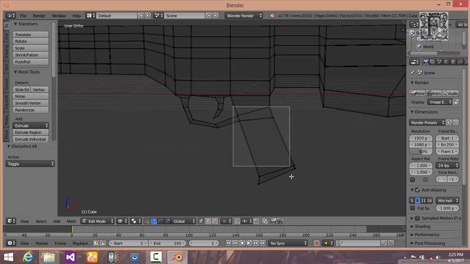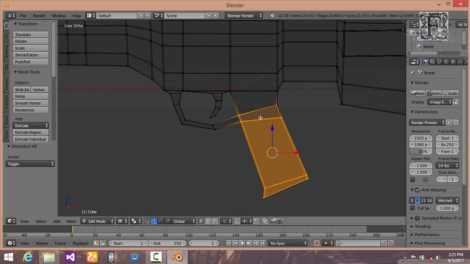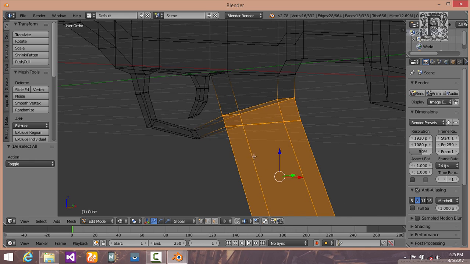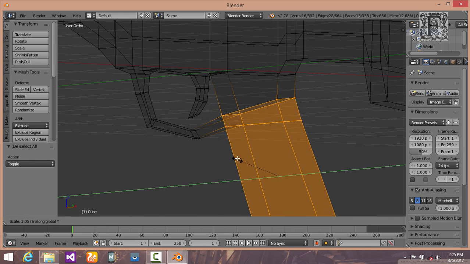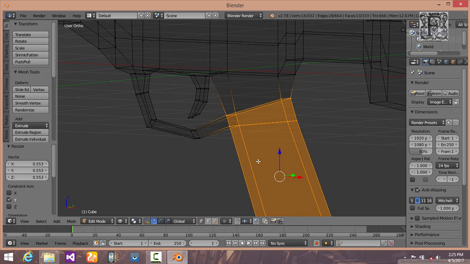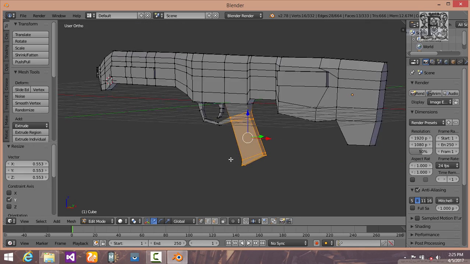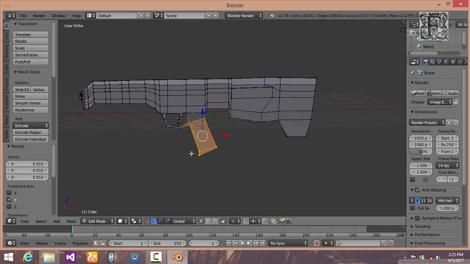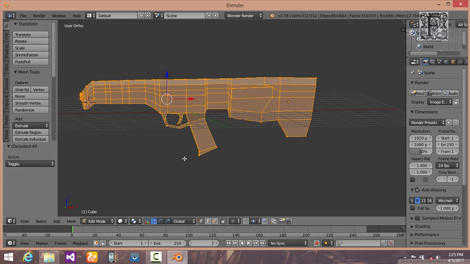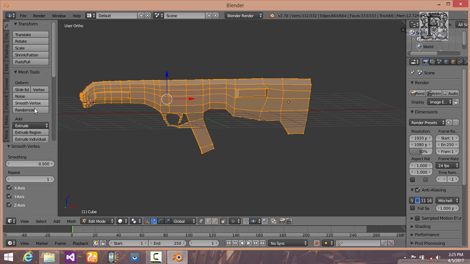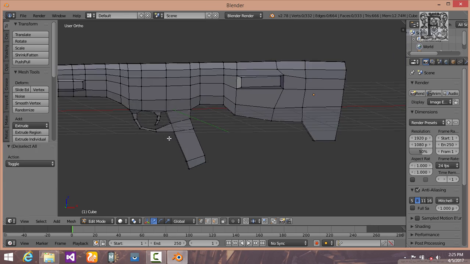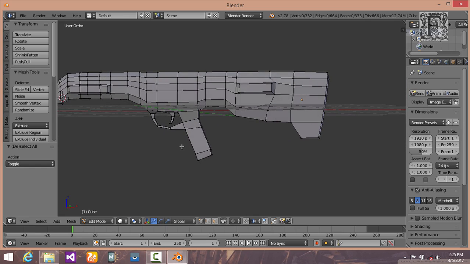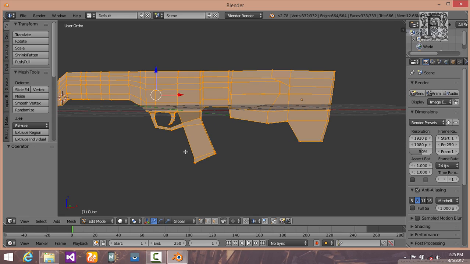Border select this one. Alright, S, Y, a little bit thin, okay. Now it is thin too. Now select everything and go to smooth vertex, and now let's see. Alright, I think this is not good. Press Ctrl Z to go back.